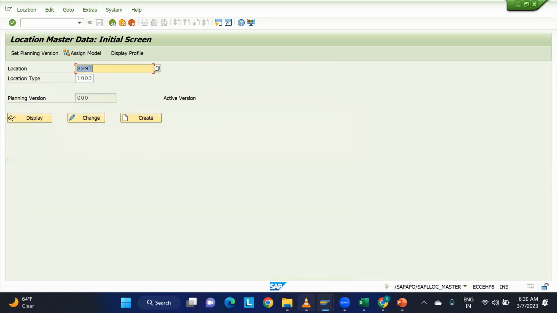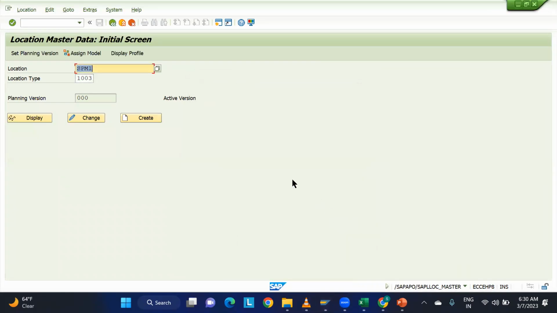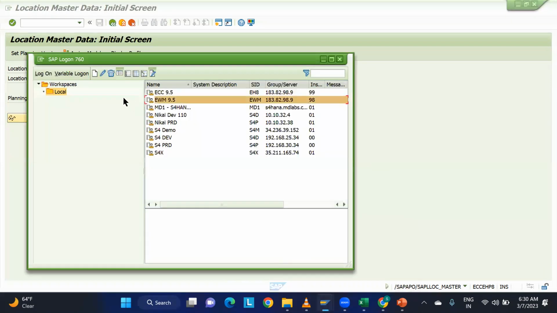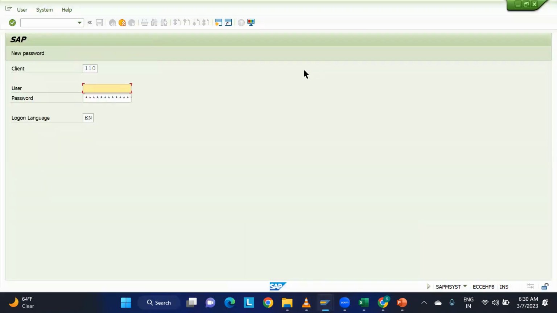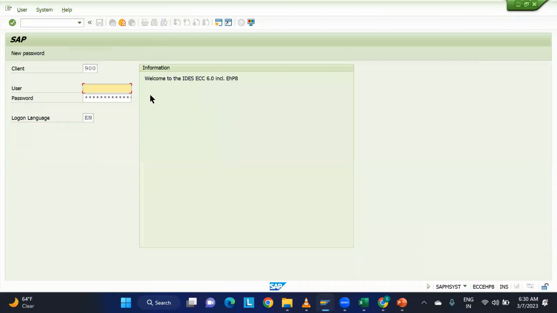Okay. So we are going to use a transaction, a report MM60, for checking how many materials we have created in our ERP, our plant. Yes, sure, sir.